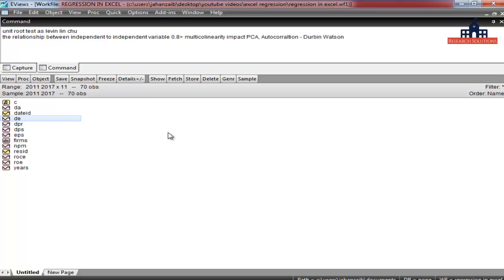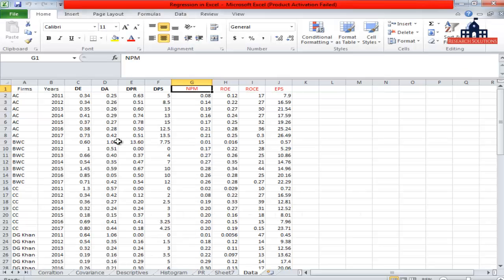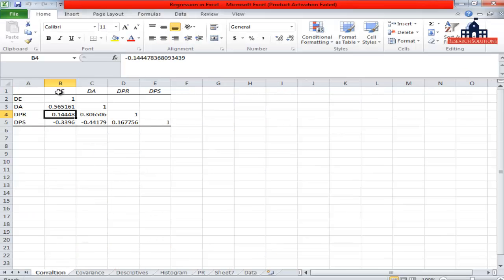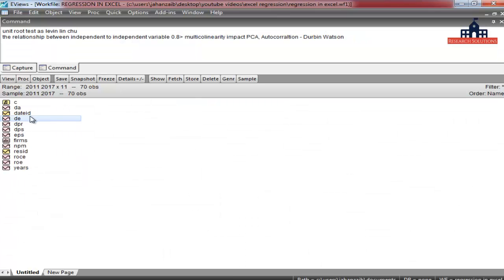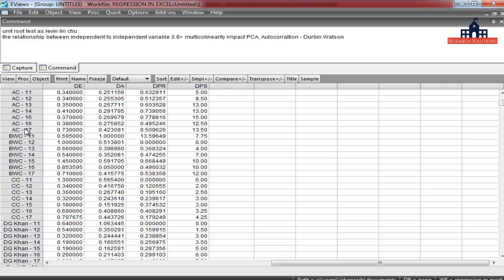The correlation of independent variables, as we have tested in this Excel sheet, the correlation of DE, DA, DPR and DPS. So we are going to check the correlation of DE, DA, DPR and DPS from eViews. Now I am going to select DE, DA, DPR and DPS. After selecting, I just press enter. So data is being shown here.